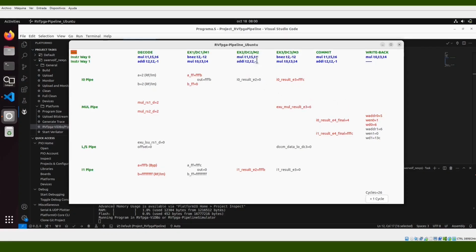In the next stage, X2 shows the mul and addi instructions of the fourth iteration progressing and getting results. The ADDI result is already available, and X1 shows the end of this iteration and the start of the next one.